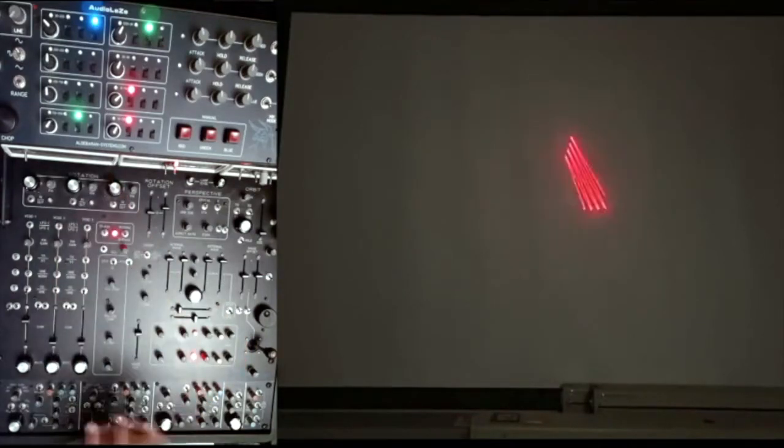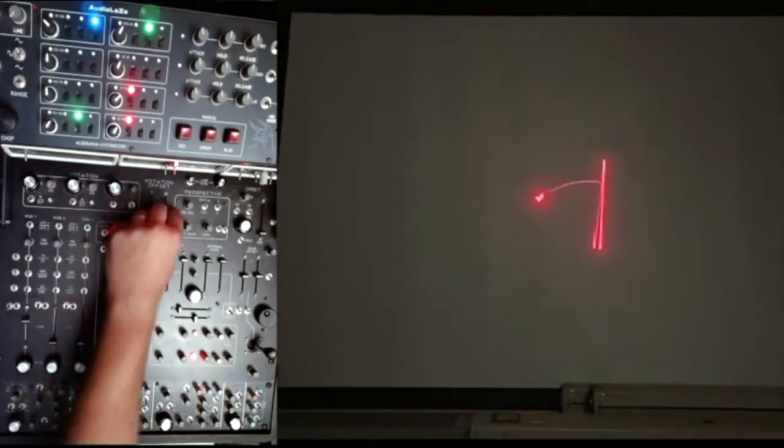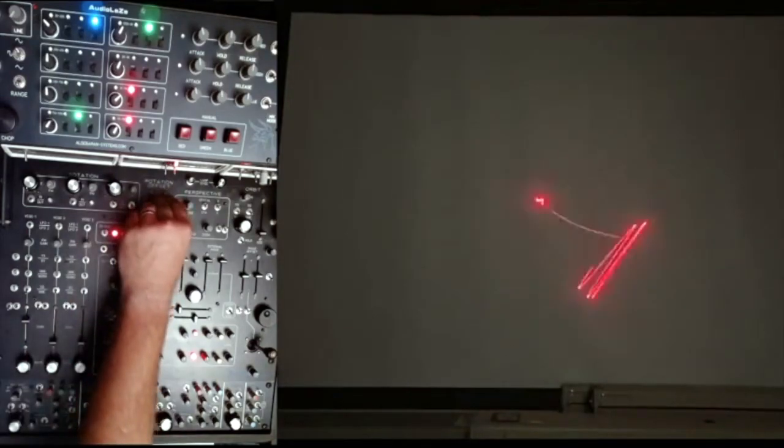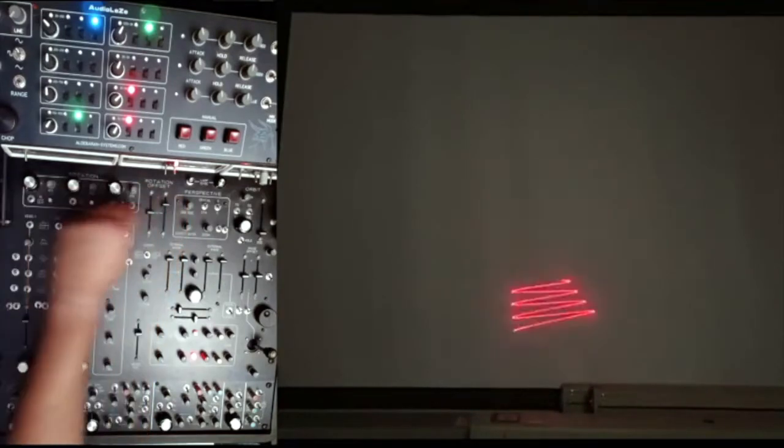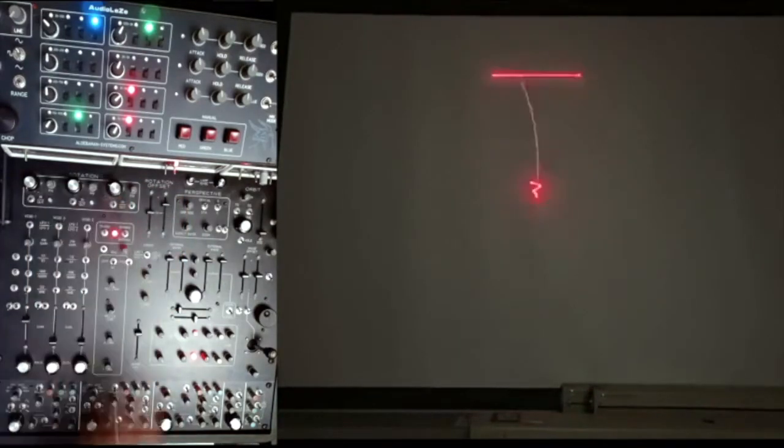So you can do some pretty neat stuff from there. And rotation offset has a pretty interesting effect over that. So that works pretty well.